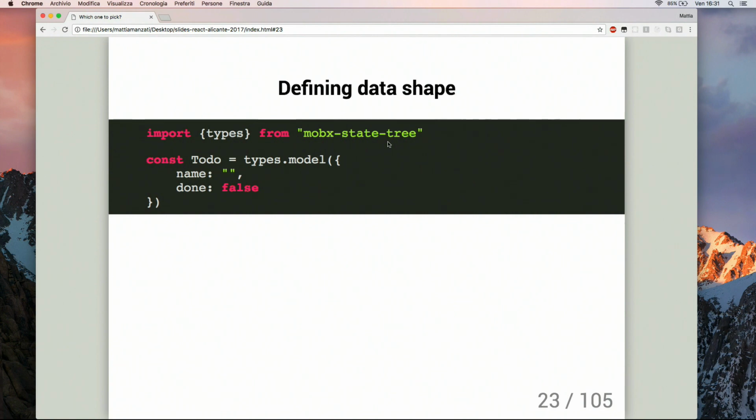At the core of MobX-State-Tree, there's the concept of a model. We can think of a model as our React components, but for data. Inside our models, we define the properties of each model, and we can provide a default value that will be used in our model.